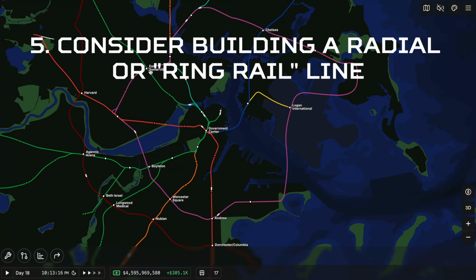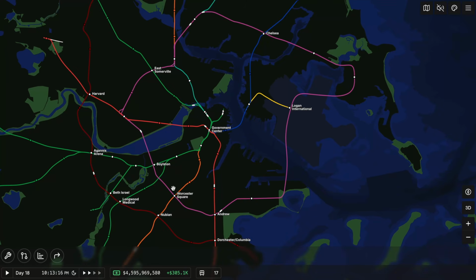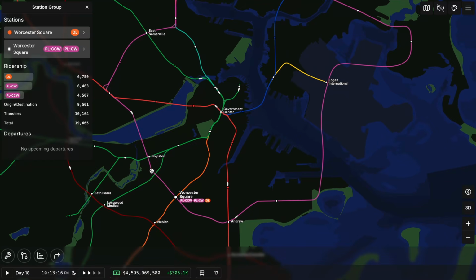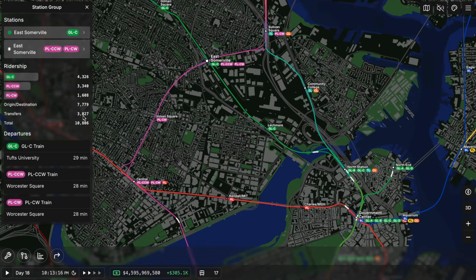And my fifth and final tip is consider building a radial or ring rail line depending on where you are. Boston works perfectly for this because all the suburbs around the city have some pretty high demand for transit. And as you see, it's our pink line, and you can see it doesn't get the most ridership, but you can see a lot of transfers when I'm clicking on these stations kind of around the map.